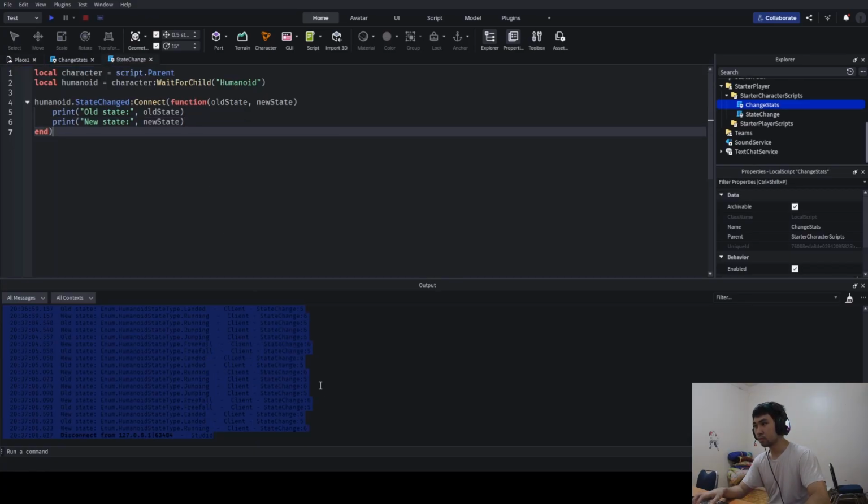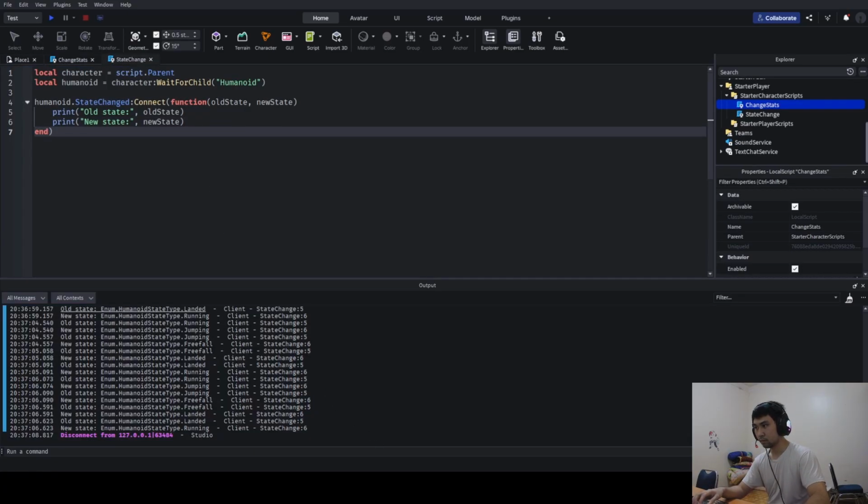first starts by going from running to jumping. Then it went from jumping to free falling. So free falling means like you're falling down into the world. And then we went from free falling to landing, and then finally we went from landing to running. So all of these state changes happen within the span of like a second when we jump and then we fall back to the ground to land and then go back to our running state.